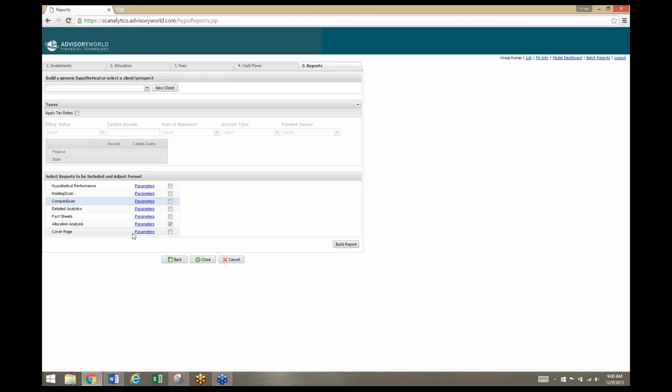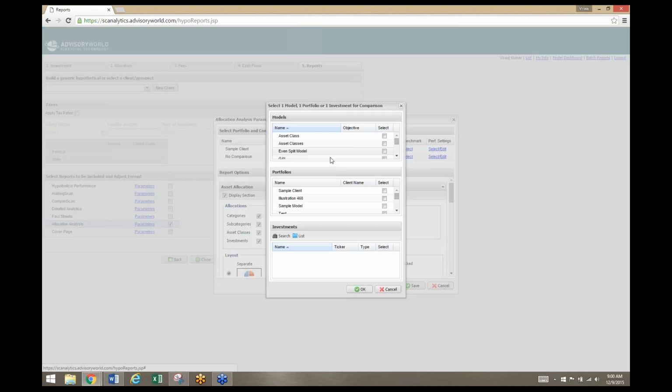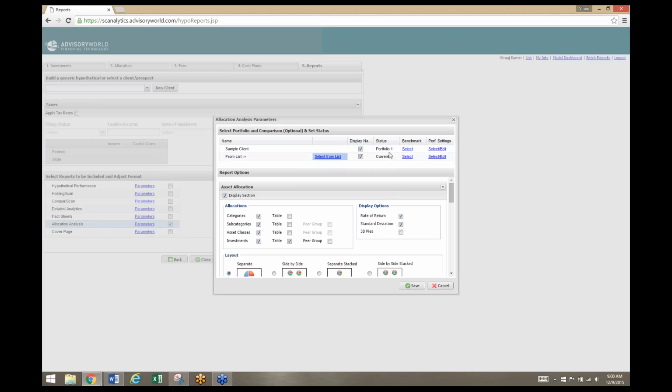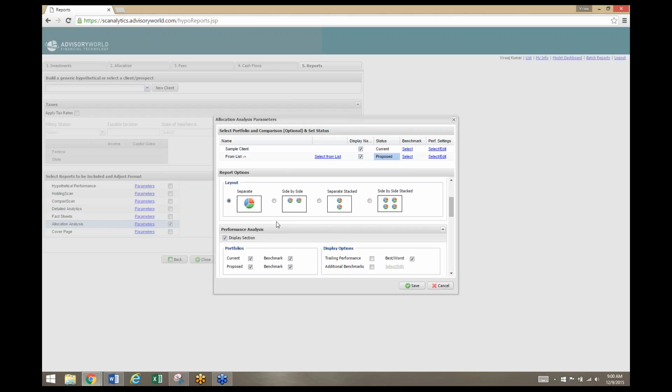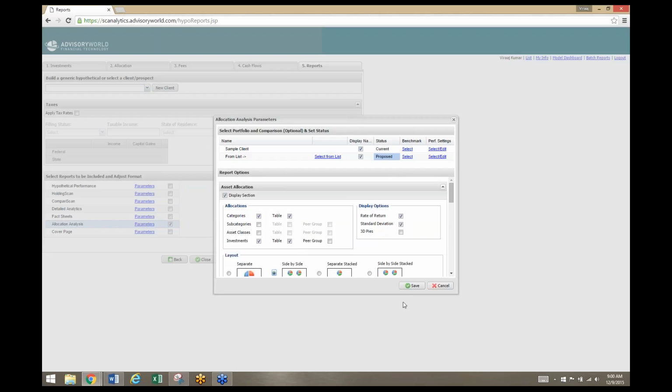So allocation analysis report, again, I'm going to click on parameters. I'm going to select the portfolio I want to compare this against, which is our sample model. I'm going to go ahead and queue up the titles again here. It's current versus proposed. On the asset allocation section here, I'm going to go ahead and show the category as well as the investment level. I'm going to get rid of subcategory and asset classes. I feel it gets a little bit redundant, but you can feel free to share that with your clients. And I'm going to go ahead and put this layout side by side.